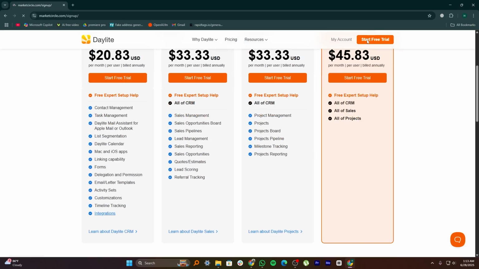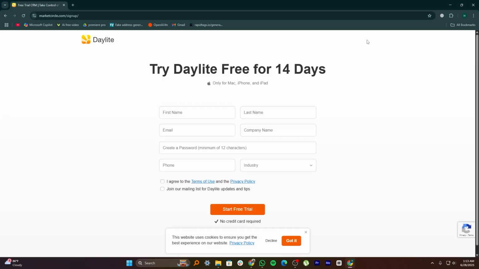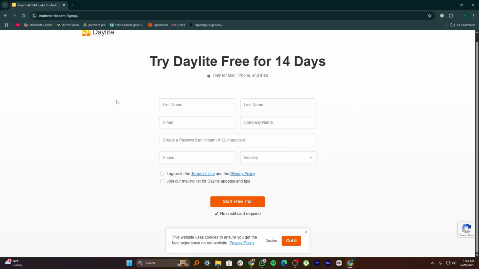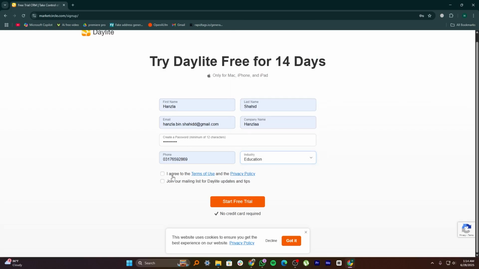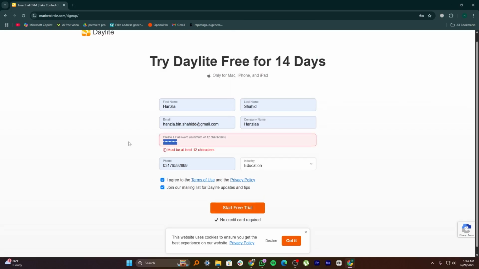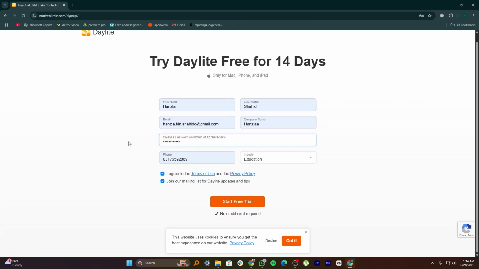To start a free trial, enter your first name, last name, company name, email address, password, phone number, and industry name. It's helpful for lawyers, consultants, real estate agents, and creative teams. You also get smart filtering to find the right contact or task quickly.